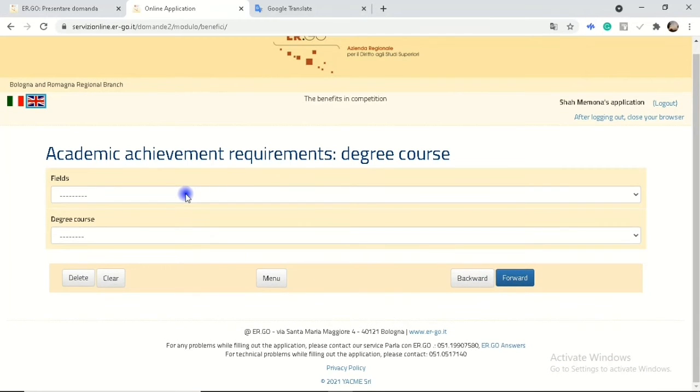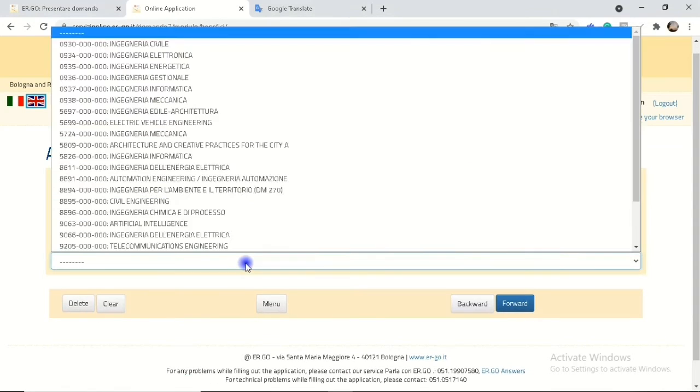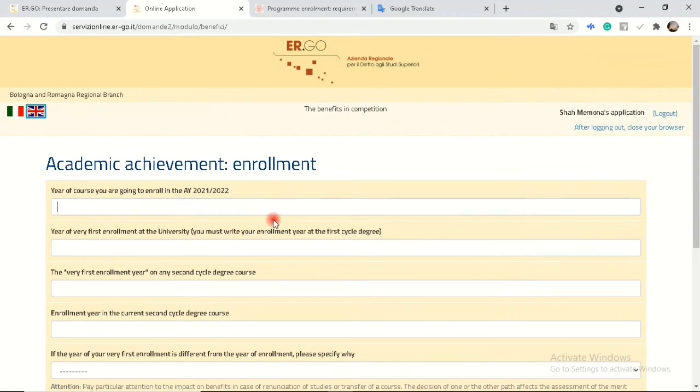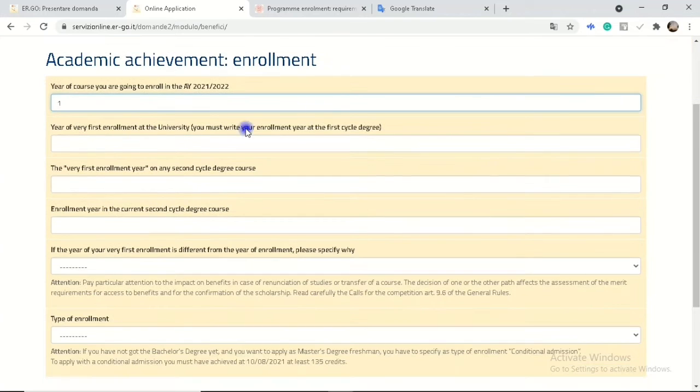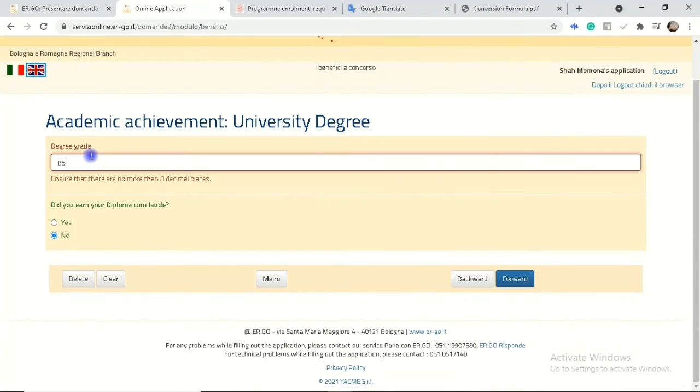Click on forward. Select the field that you are going to do your degree course in. In my case it is this one. I'll select artificial intelligence. So I'm going to be studying in first year of my master's, so I'll enter 1 and then I'll enter 2021 in all of these 3 options. Select regular course. Go forward.